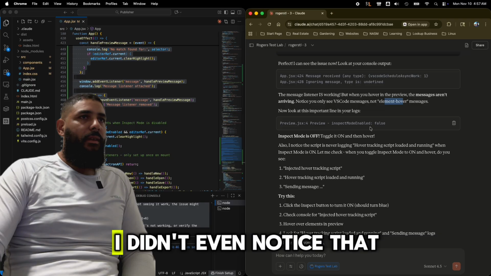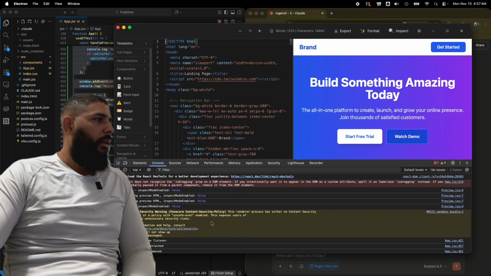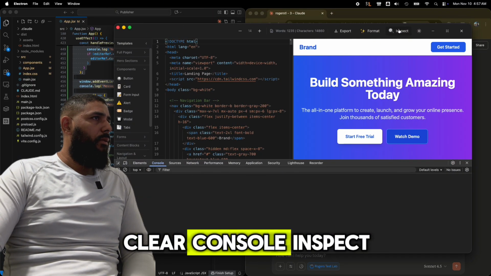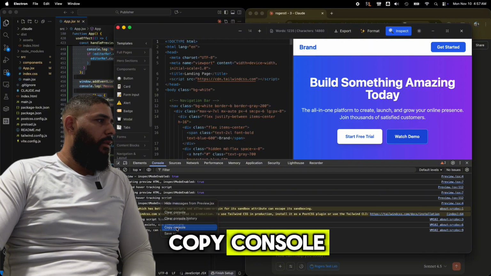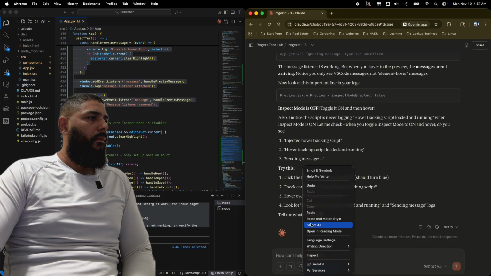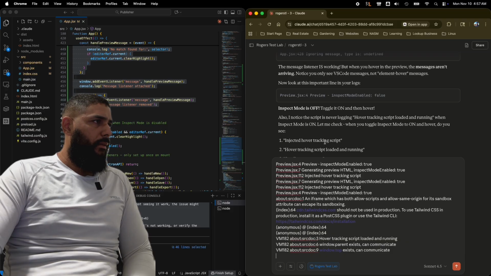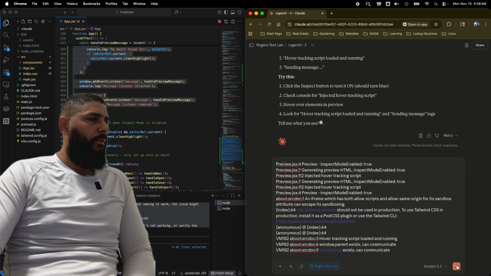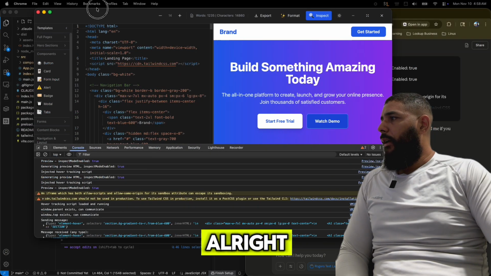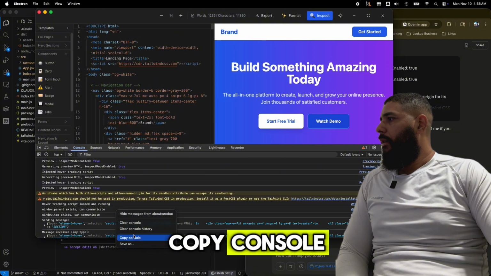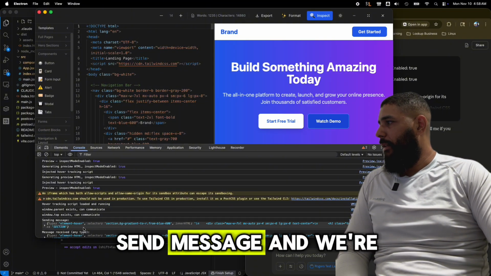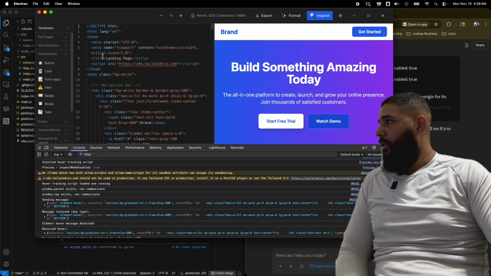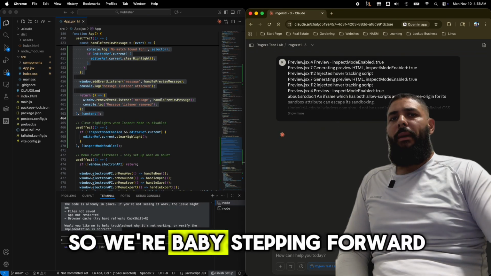Inspection mode false. I didn't even notice that. Clear console, inspect, copy console, paste. All right, copy console. And we're going to show it that we are seeing the send message and we're seeing the received message. Paste. So we're baby stepping forward.